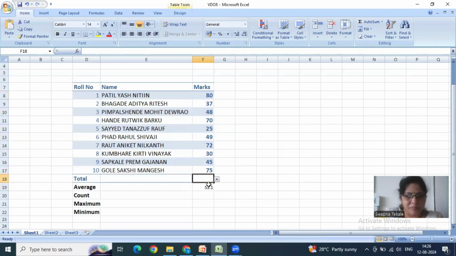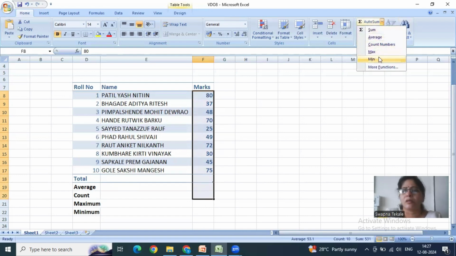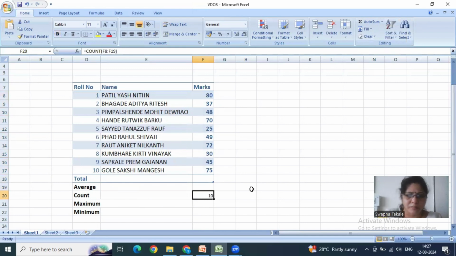Now, similarly, we are going to see the count option. Put the cursor here and select, then click here, and then click on the option called count. As we see here, there are 10 rows. So the count is 10.